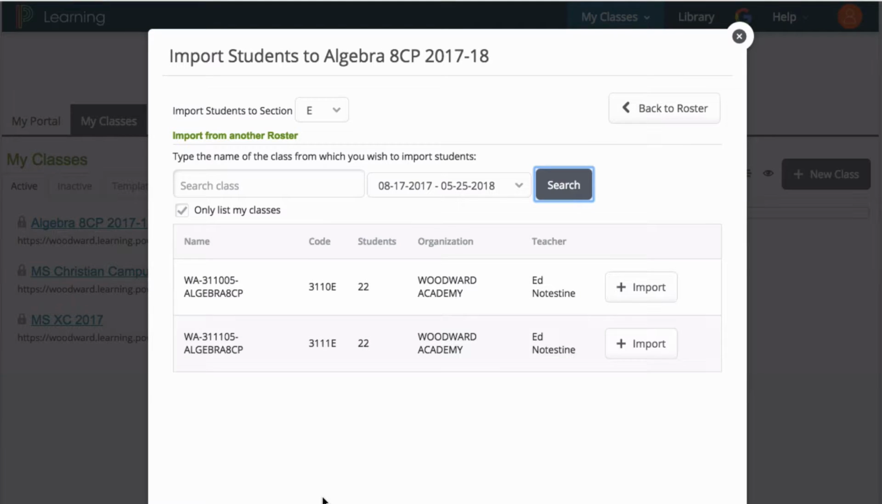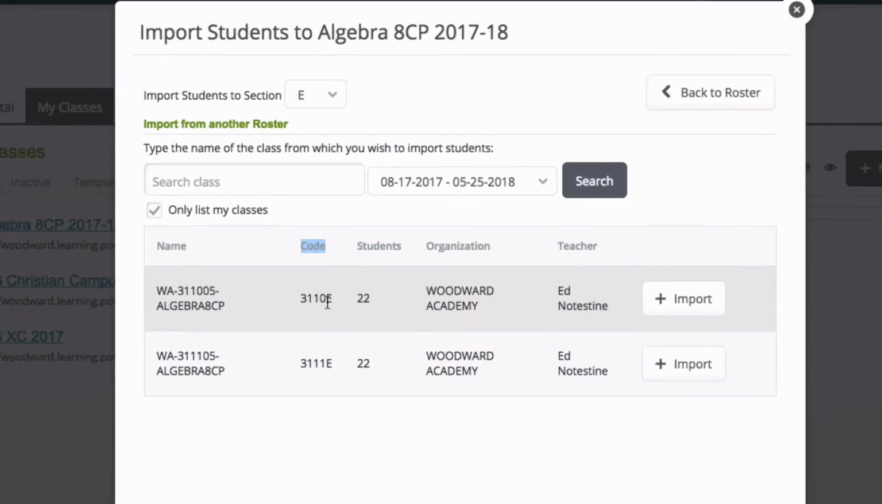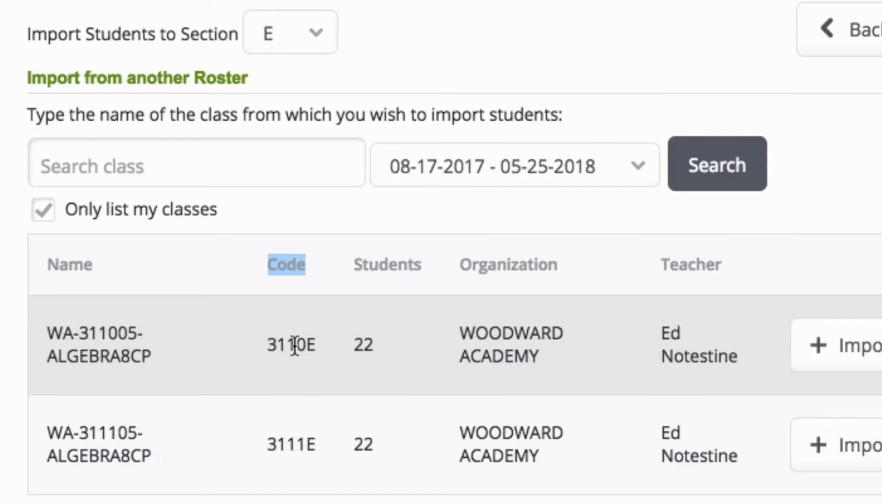Now this particular teacher only has one class and one section of that class, but you should see all of the classes with all of the sections you have available for this school year. So right now we're working with section E. So under the code, we want to find section E. I see I have two classes.